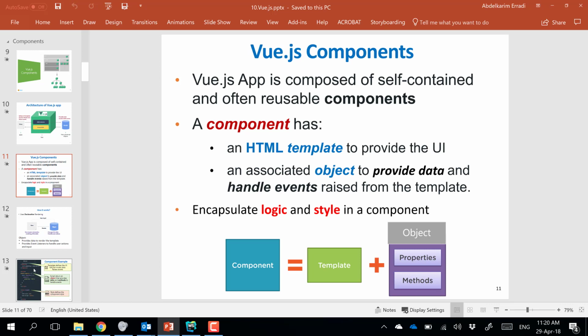Also, if there are events, let's say the user clicks a button, then that event will be handled in the object associated with the template. So it's a very simple concept. We have a component made up of a template plus an object. In the template, I have the user interface elements. In the object, I have two things: the data that I will be displaying in the template, and methods to handle events that are coming from the template. That's basically the idea.